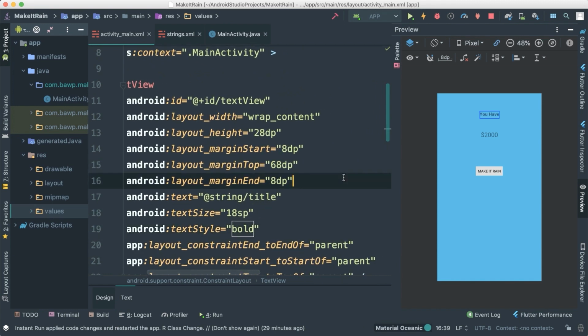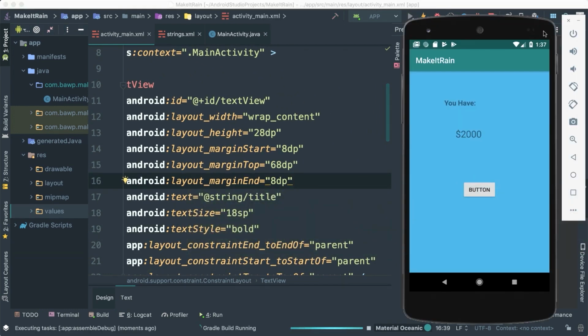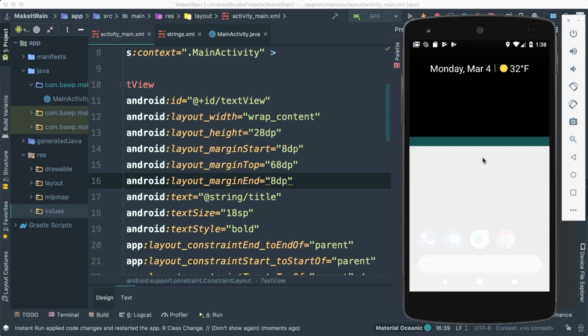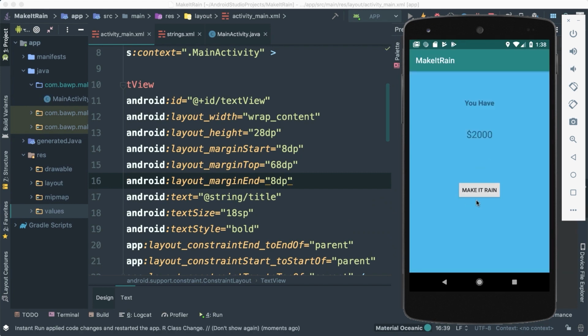There it is. So now if we save this, let's go see how this will look now. It should look a little bit different than that because everything now is nicely aligned and says make it rain. Nothing is happening yet, but at least we know things are working.